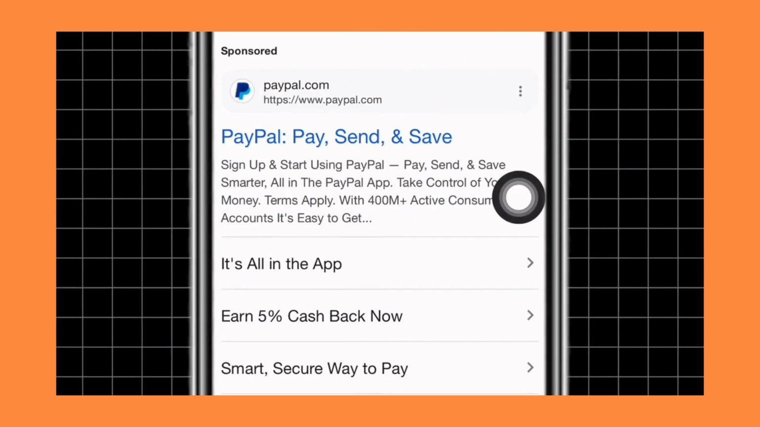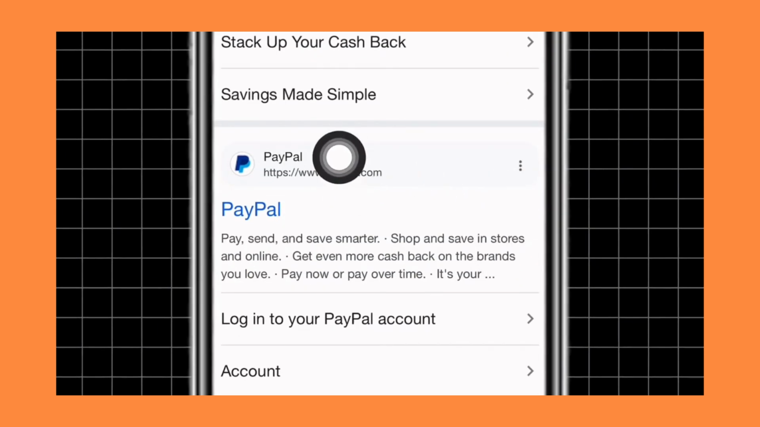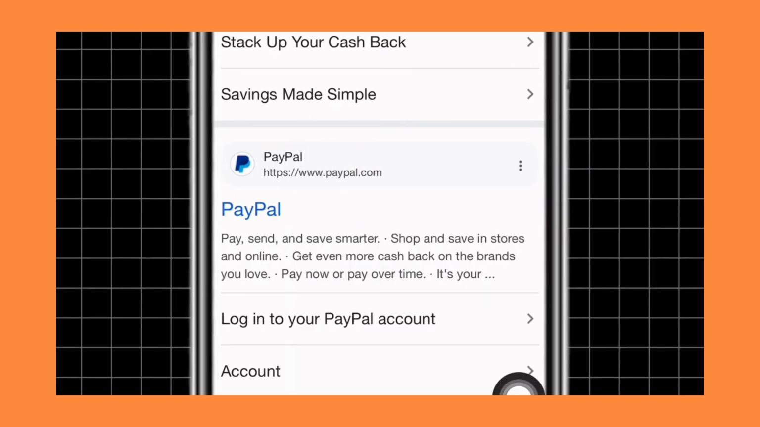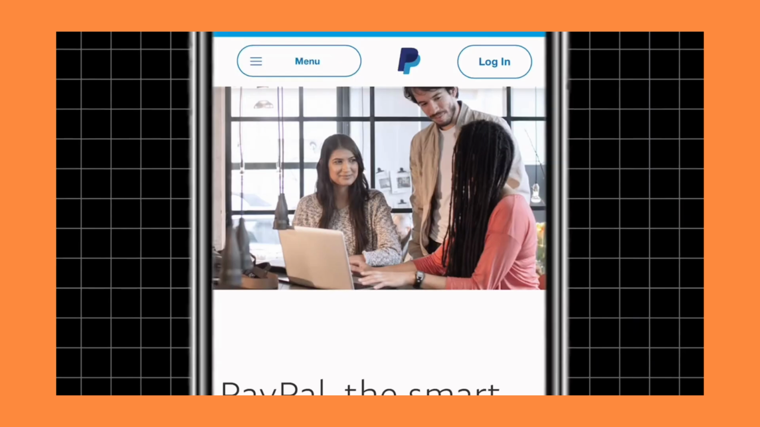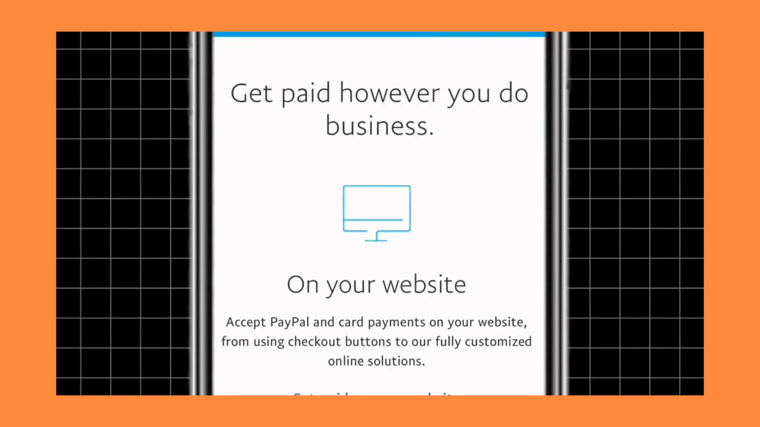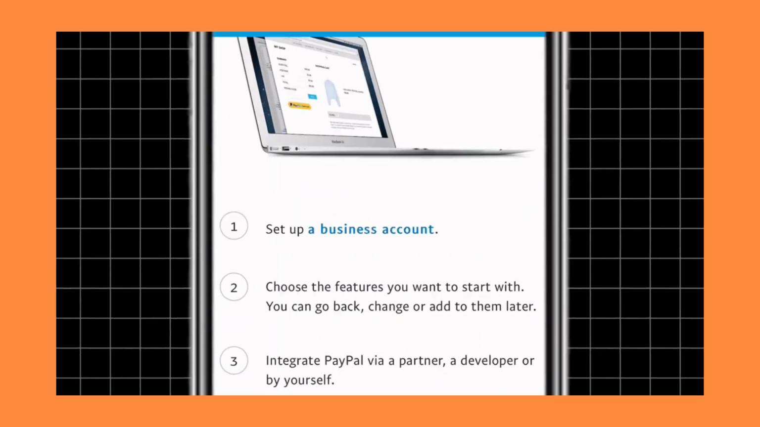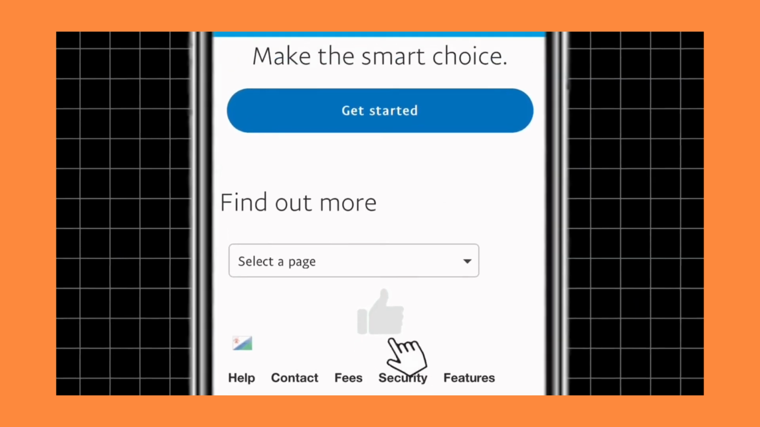What you want to do is to simply type in PayPal into your browser like this, and this will take you to Google where you can see this. Don't tap on the advertisement link, simply scroll down here and tap on this second link right here. This will take you to PayPal USA official website.